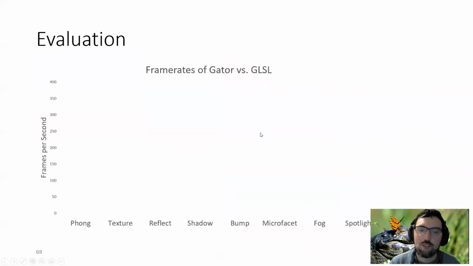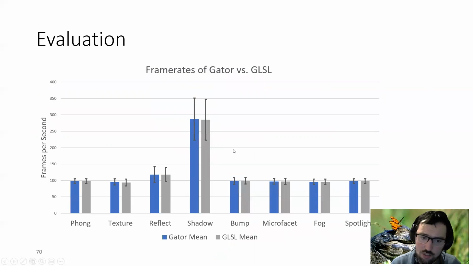What we also wanted to test, though, is whether or not this is performant, whether or not shaders written in Gator could perform similar to shaders written in GLSL. And to do that, on the x-axis, we plot the different shaders, and on the y-axis, we plot the frames per second for each of these shaders across a series of experiments. And what this looks like is that the Gator average frames per second in blue is very similar to the GLSL average frames per second for each of the shaders in gray.